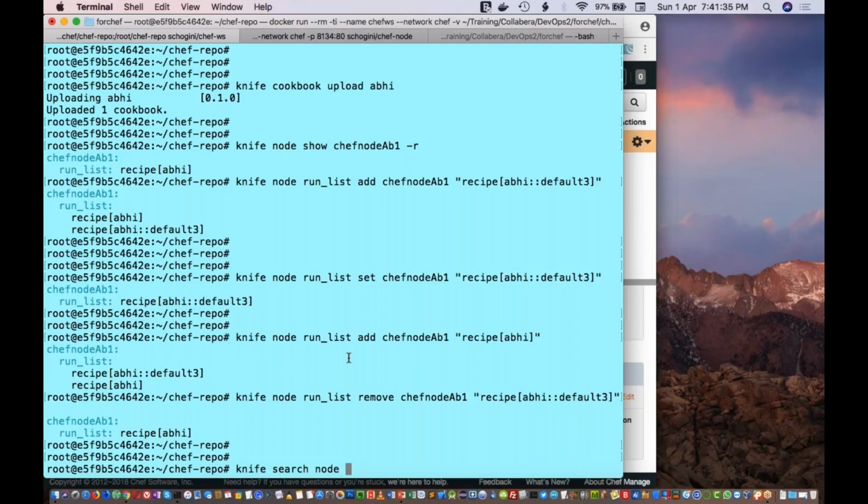Can we add to the run list only by drag and drop? If you are using the chef server, yes, then you can only use drag and drop, but you can use the commands like I executed, the set and add commands, run list, these commands can be used to do that programmatically. But if you are using the graphical user interface of the chef server, then you will have to drag and drop to add it to the run list.